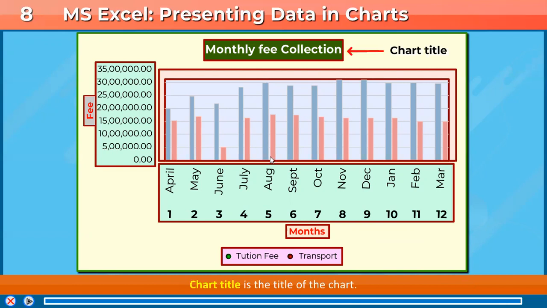So now I hope you understood the elements or the components of the chart. So this is the chart title, this is the x-axis, y-axis, all these things. These are the legends, chart area, isn't it? So if you understood, type U for understood in the chat box.